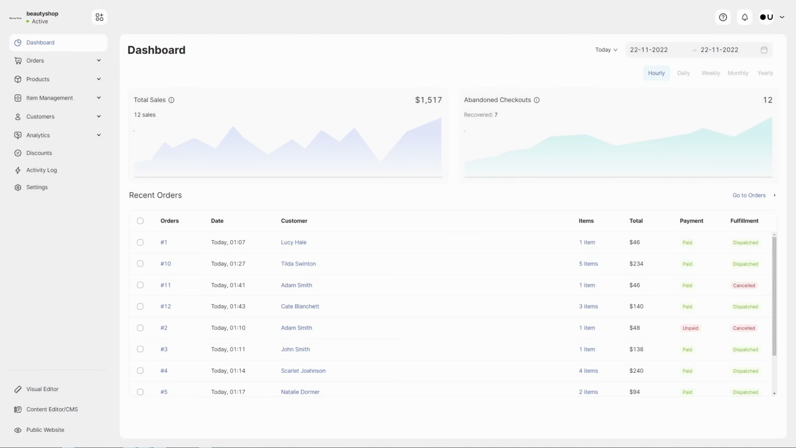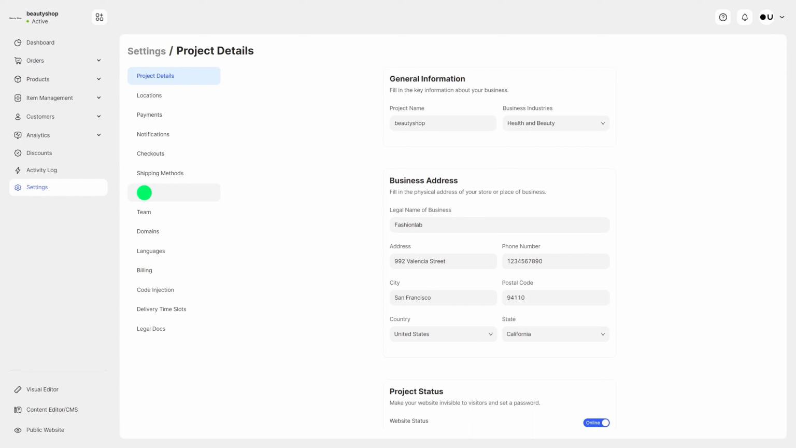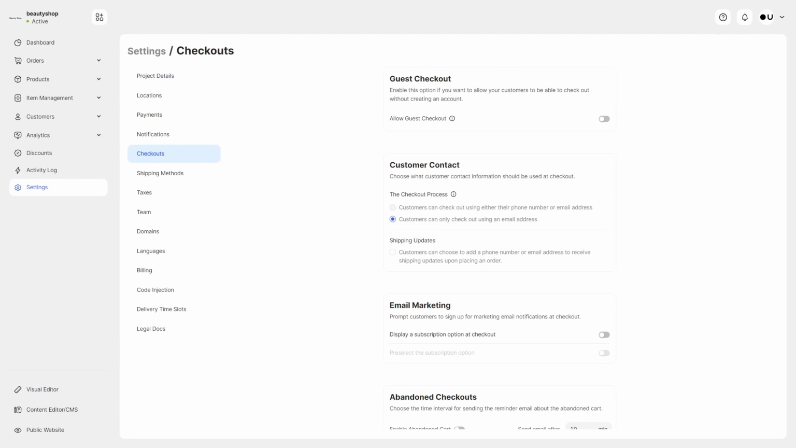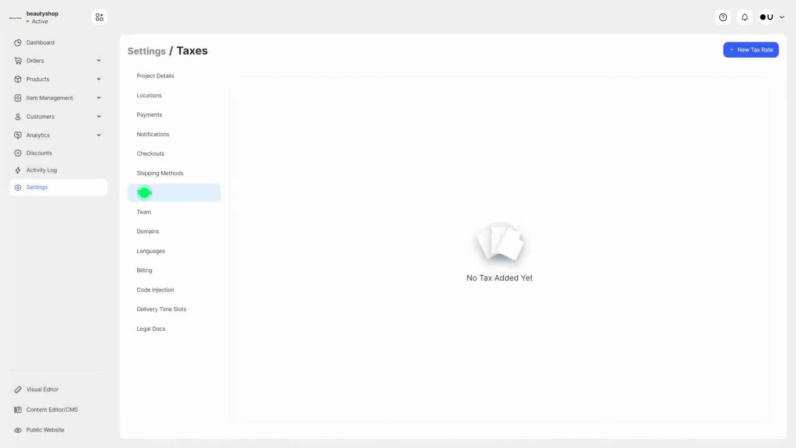This tutorial will complete the eCommerce Setup Essentials series. Here, we'll help you manage your tax strategy more efficiently and optimize the checkout experience on your website. Let's start with the taxes.